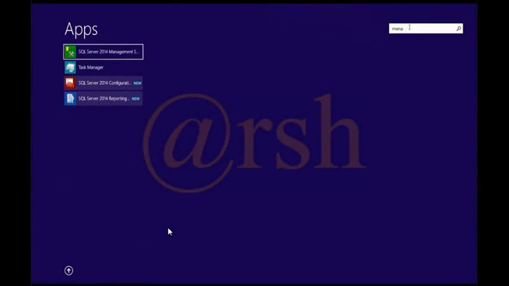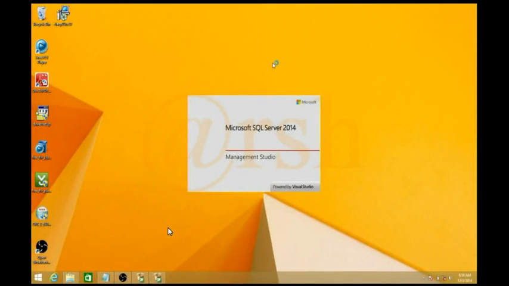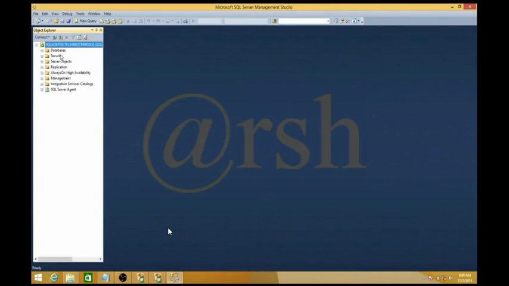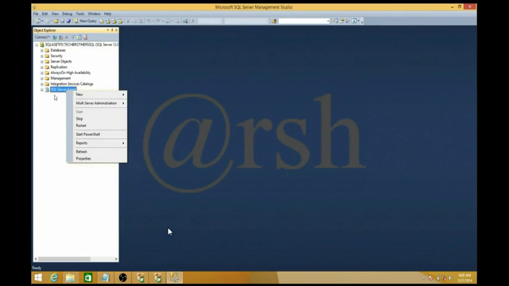I'm going to open up Management Studio. When you open Management Studio for the first time, it takes a little bit of time. Here is the instance that we installed. I'm going to keep Windows authentication mode. So I'm going to connect. There it is. SQL Server is online, and the agent is offline. When you install SQL Server brand new, the agent service is on manual, so usually it's not started. You can right click on the agent and start the agent.